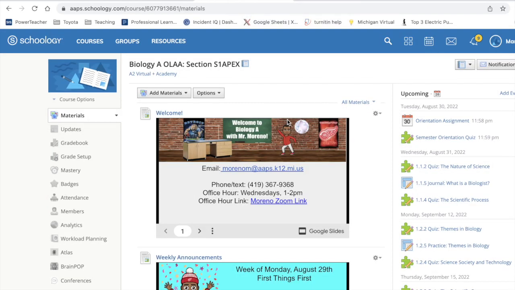Schoology is going to be pretty important, so we're going to go ahead and shift over to Schoology right now. You're going to notice that I'm displaying Biology A. That doesn't matter. Biology A and Biology B are going to work pretty similar to each other. A couple things you're going to find on the Schoology page is the welcome slide. You'll find my email, my phone, and my office hours.